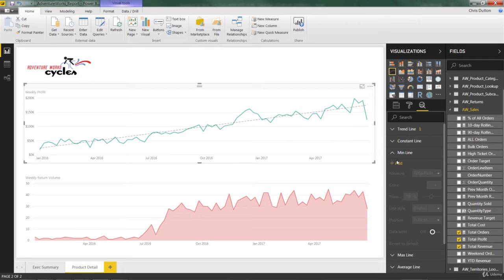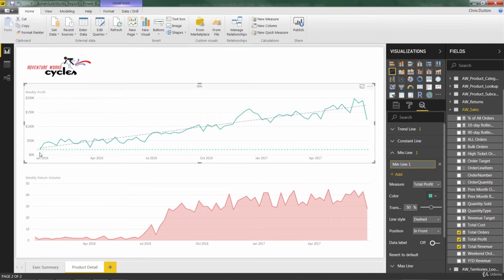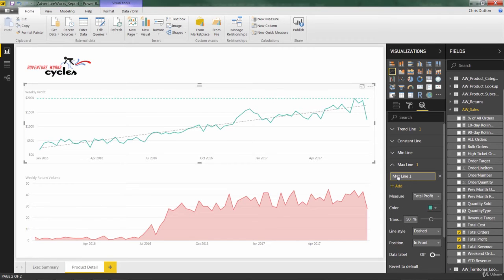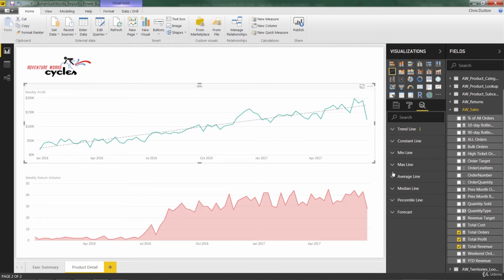You can also plot the minimum line, which finds the smallest or lowest value in the window of time and applies a horizontal line based on that minimum. Same story holds for max up at the top. Kind of gives you a good sense of the range of values that you're looking at over this period. And then average, median, percentile, they all work exactly the same way.